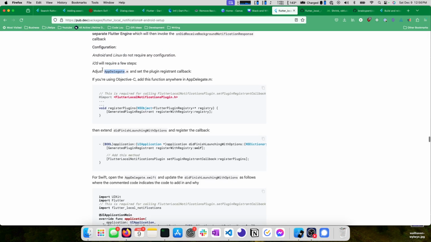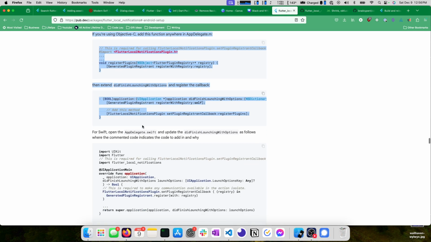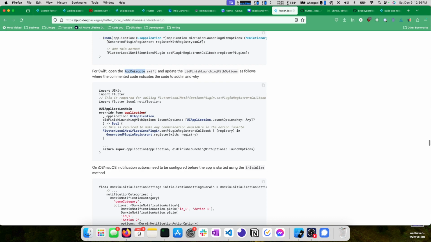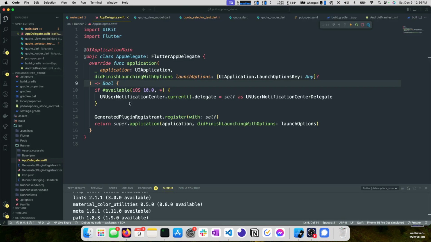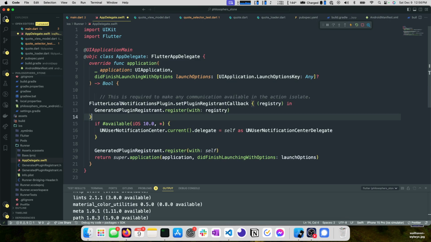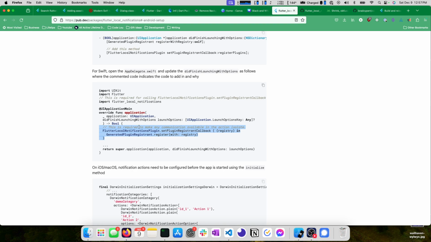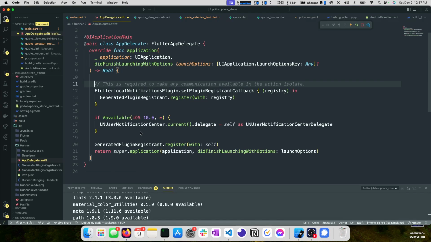For Swift, okay, so iOS will require a few steps. Keep in mind, this is the Objective-C code that we need to do. Those are the steps for Objective-C, but we have Swift in our application. So we'll open app_delegate.swift, this file. Okay, that line, we do need to add it. So we'll go ahead and add this here. And I'll format it so it's at least a little pretty.